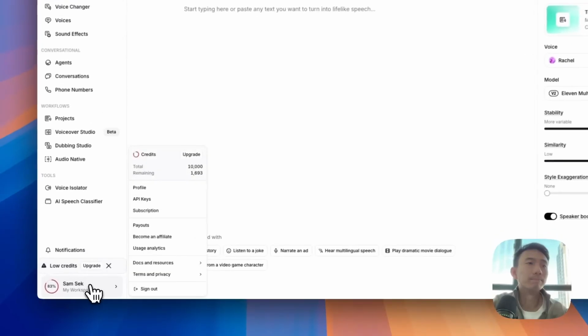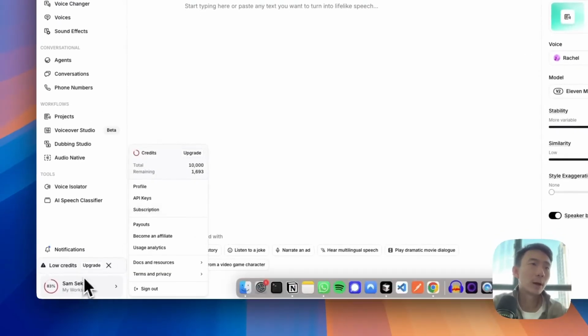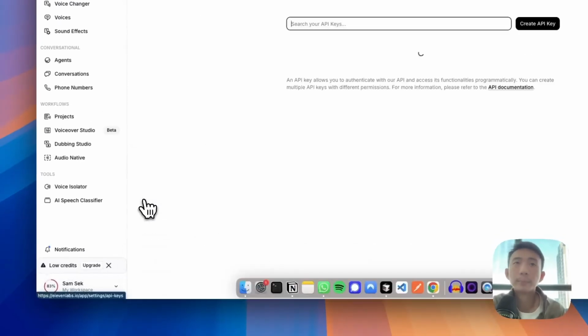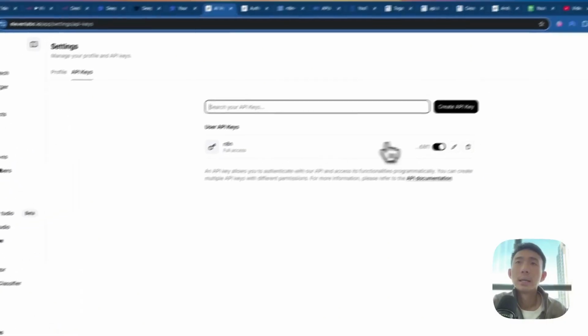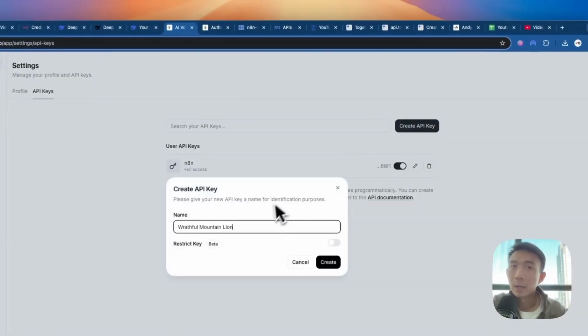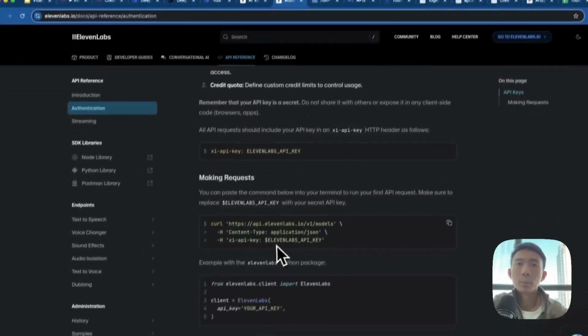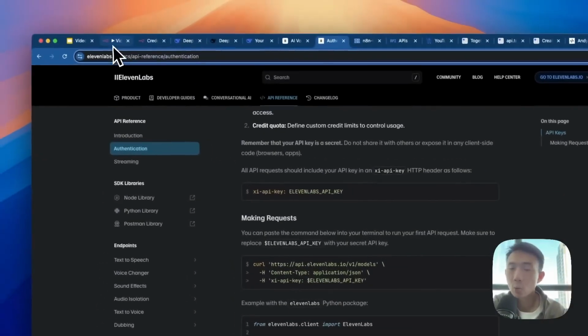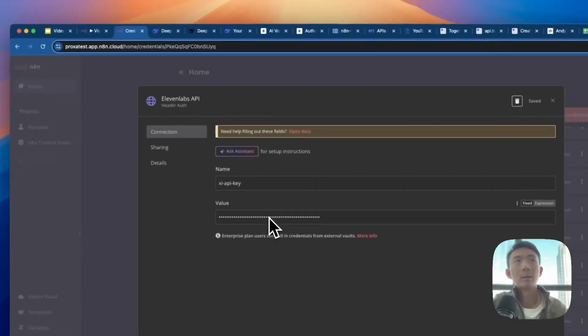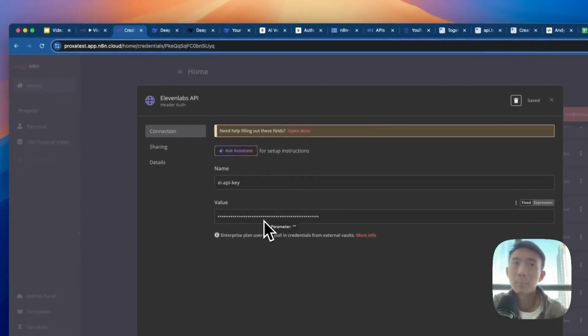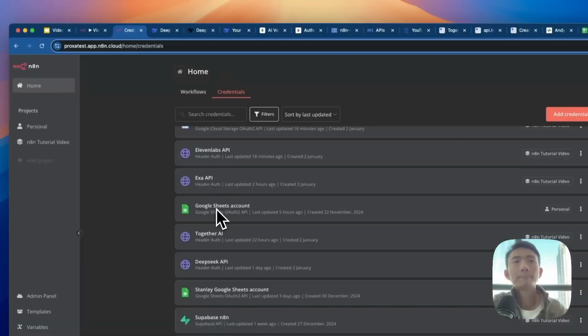And then we'll click your own profile and then API keys. And then you can create your own API keys as well. And then this time you can just copy and paste. You don't need to add the bearer like the DeepSeek. So you can just copy and paste the API key here. So it's set for 11 Labs API.